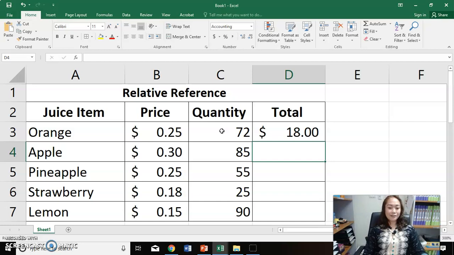Now locate the fill handle in the lower right corner of the desired cell. We will copy the formula of D3 to D7. In our example, we'll locate the fill handle for cell D3, then click, hold, and drag the fill handle over the cells you wish to fill. In our example, we'll select cells D3 to D7.